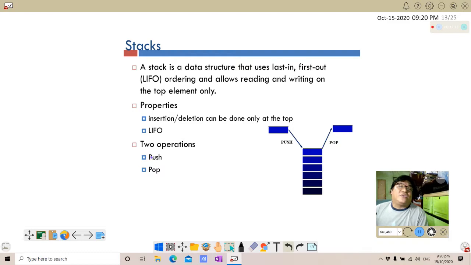And basically, when you work with a stack, there are only two operations that you can actually do. Push means you're going to put or store data in the stack. And when you say pop, you're going to read data out of the stack. Okay? So these are the two operations that you can actually work with your stack.